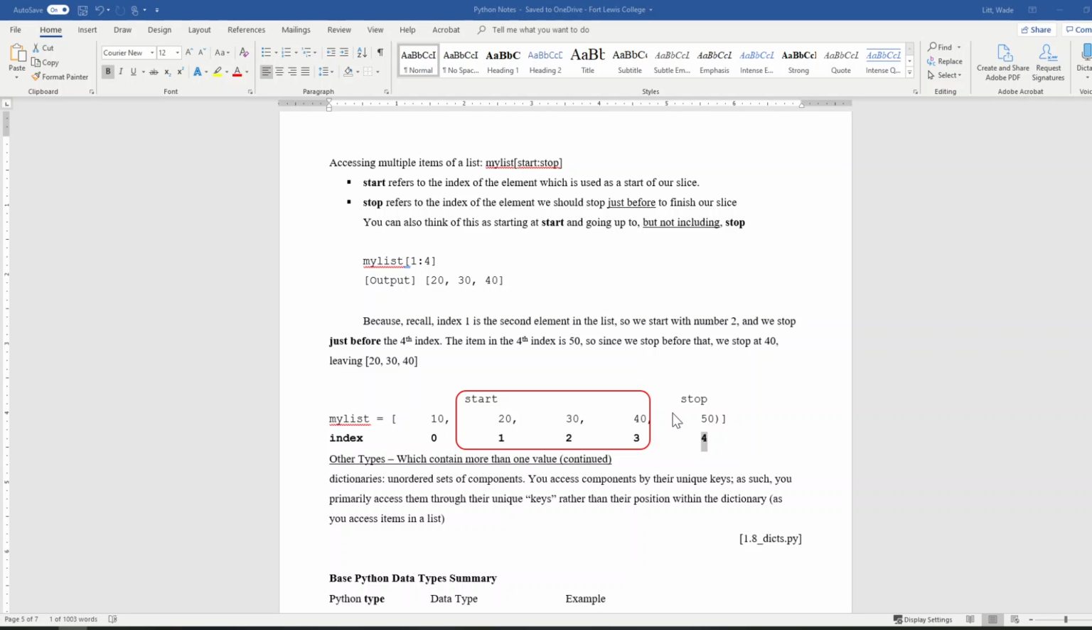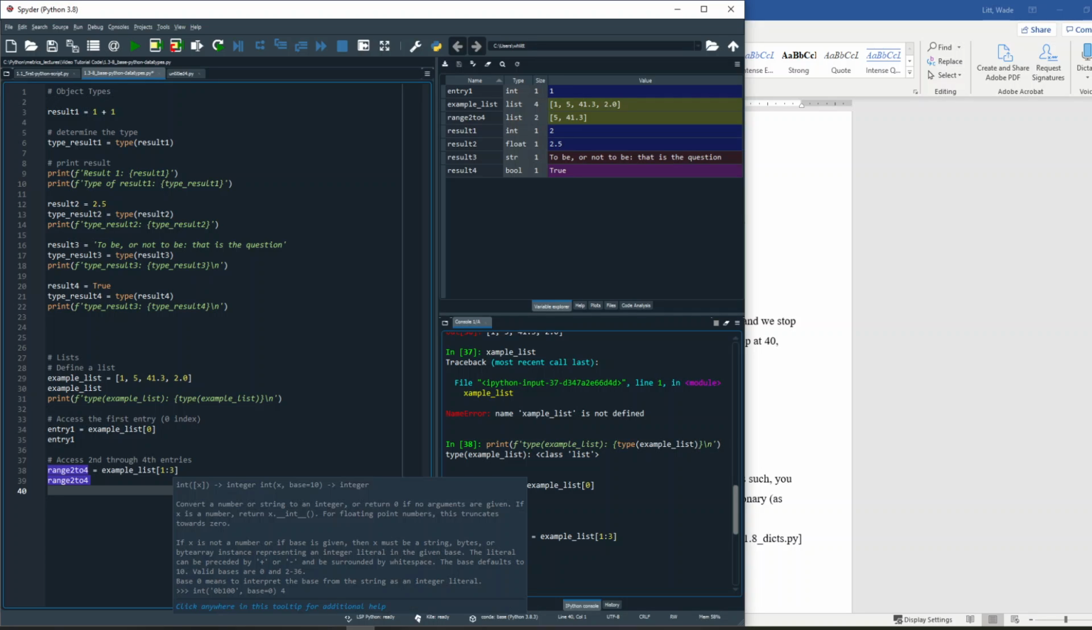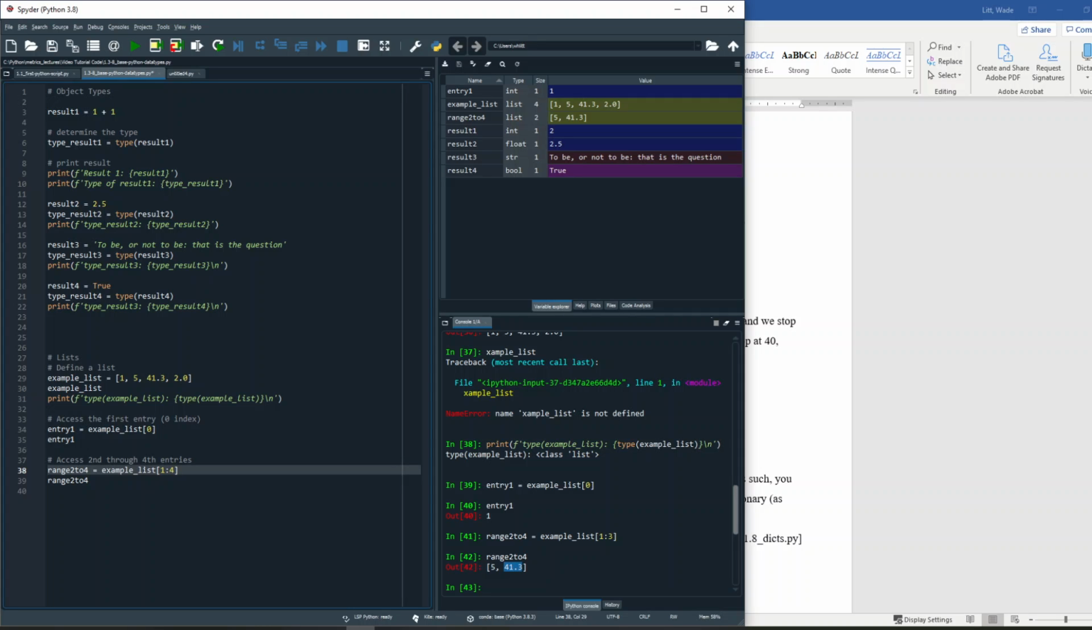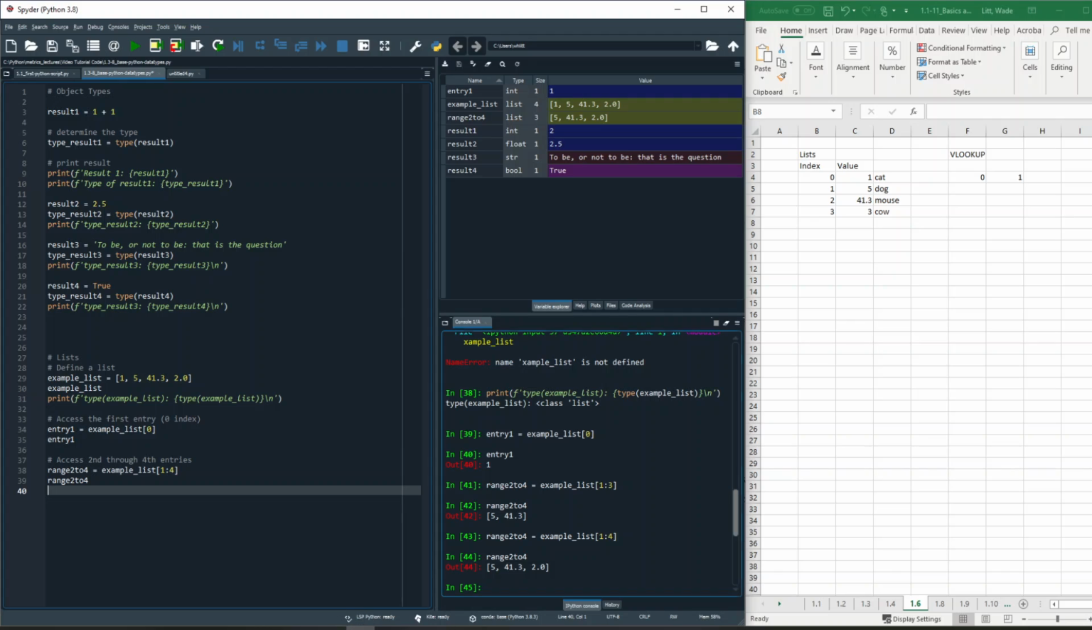And so in our case, now we want to access 2 through 4, the second through the fourth entries, which are these last 3 here. So we want index 1, 2, and 3, and not including the fourth, even though there is no fourth index. But you're going to add the extra number there, and you'll get that third item.